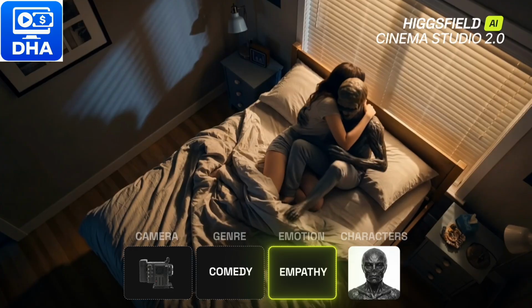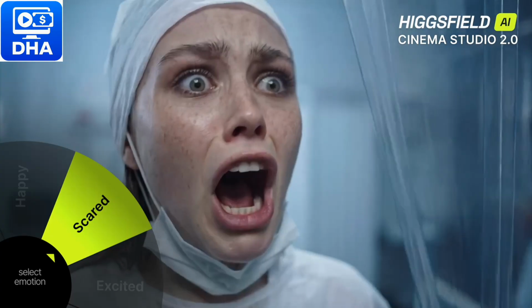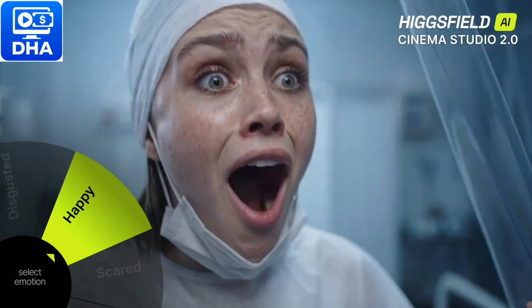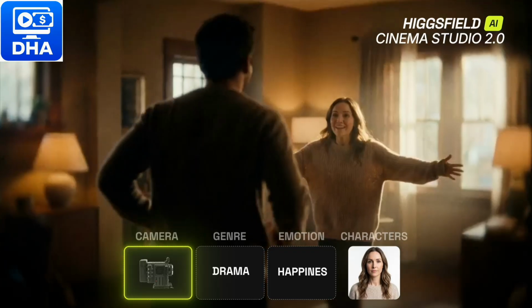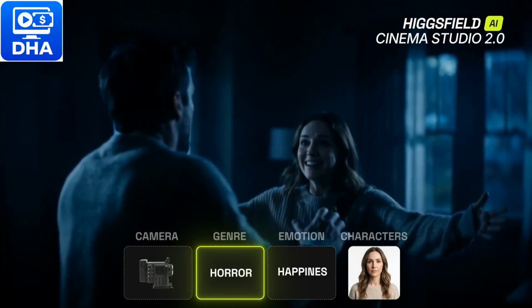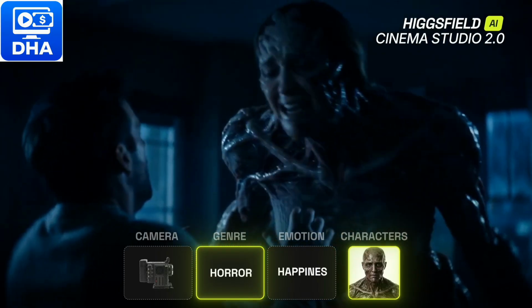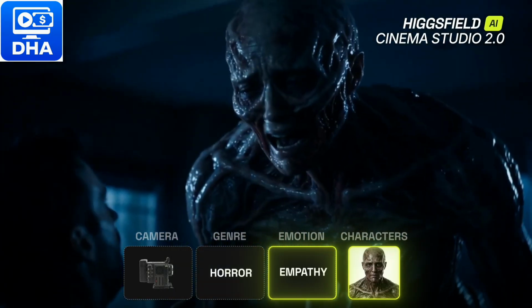AI video is evolving from simple clips into real filmmaking. Today, I will show you a complete cinematic workflow using Higgsfield Cinema Studio 2.0, from image creation to multi-shot storytelling.